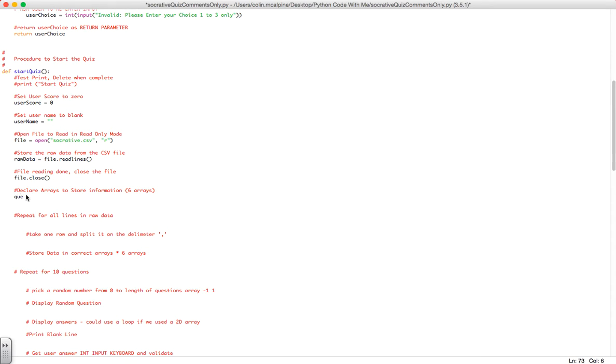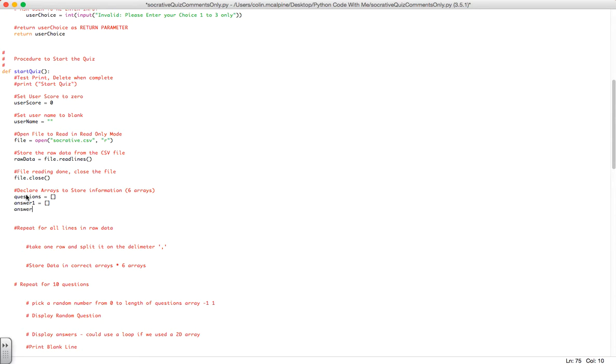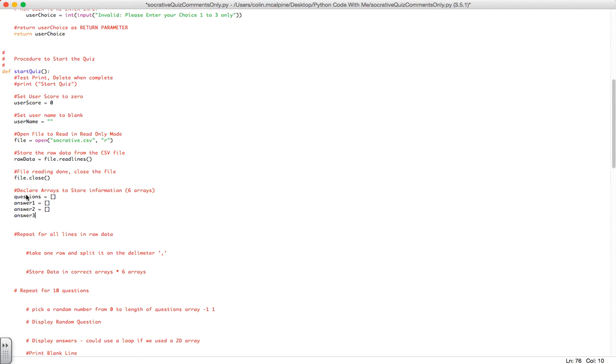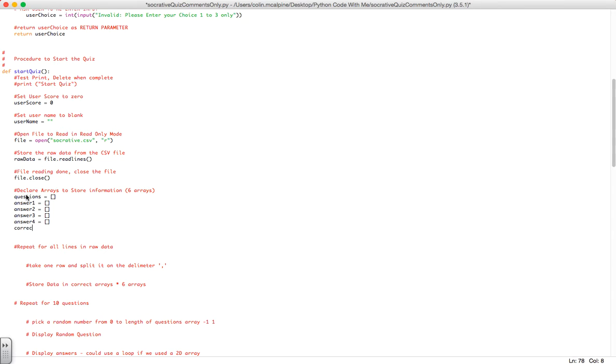So we need an array to store the questions, which we're going to declare as a blank array. We need the answer 1 column, which is the potential answer 1. Same for answer 2. Same for answer 3. Same for answer 4. All blank arrays, and then we need the correct answer also as an array. So we've got the 6 arrays that are required there. You can see there's a little note to say 6 arrays.